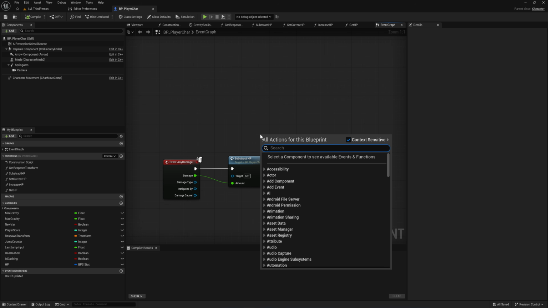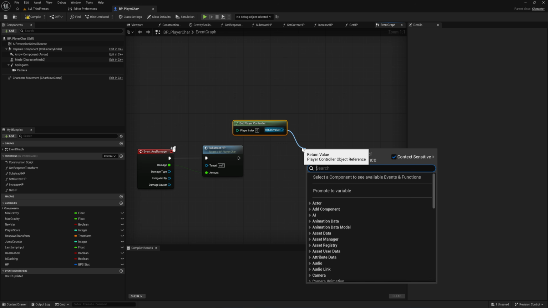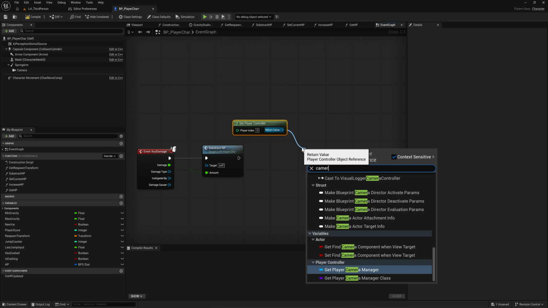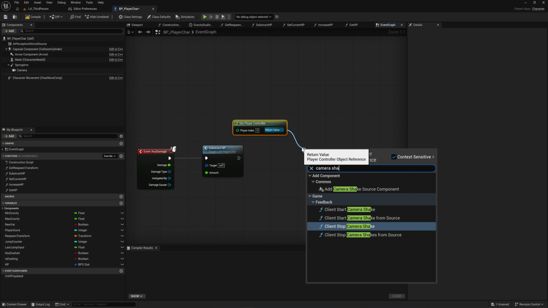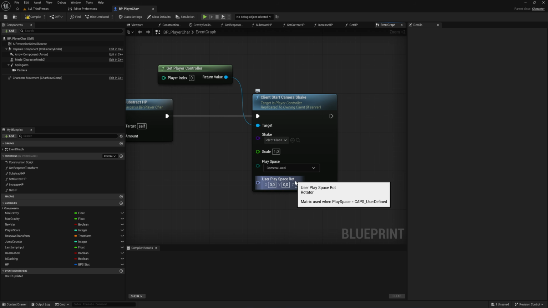There are a bunch of ways that we can handle camera shake. We're going to do it the most basic and straightforward way, and that is by getting the player controller. Pulling off of that, we can type in camera shake, and start a client-side camera shake. If we hook it up, we can put in a scale, and whether it is in camera local, world, or a user-defined space. We're going to stick with camera local because that is the most straightforward. And we have a user space rotation. Again, we're going to ignore that for now.